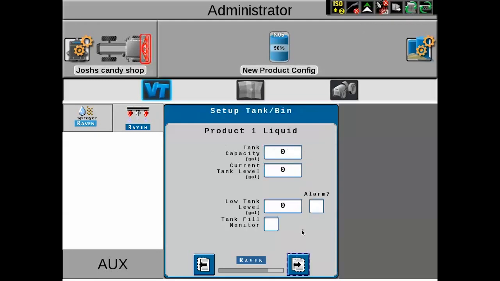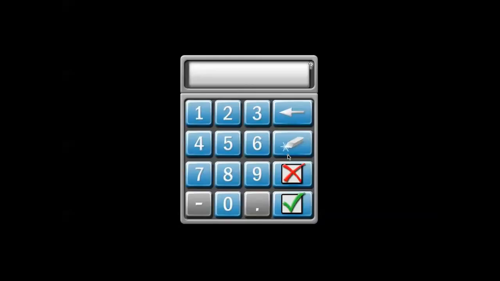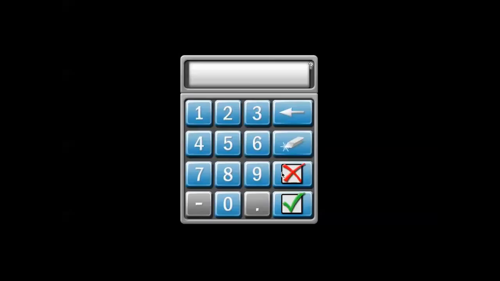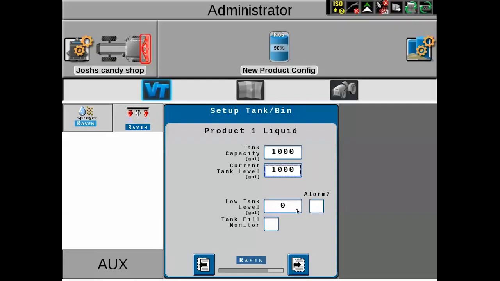And here you can add how much capacity you have currently in the tank and what the current tank level is. You're going to just type in a nice even number of 1,000, saying our tank is capable of holding 1,000 gallons. And our current capacity is also 1,000, so we're full here. And if you want to establish any sort of alarm telling you if you get to a certain amount in the tank, you can definitely do that.